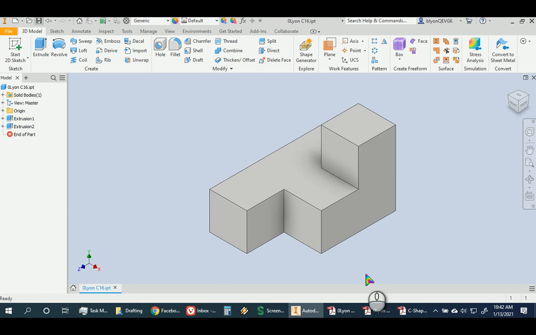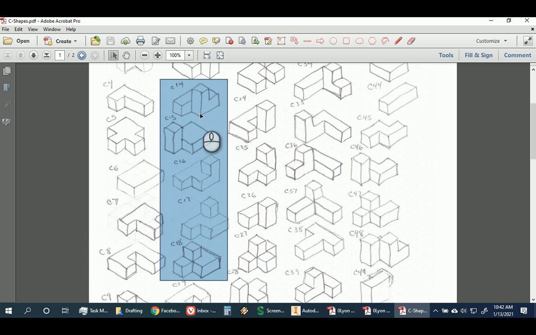Now you can do this for actually a number of the parts. For example, C14 has a block there, C15 has a block here. We just did C16. C17 has a block in that back corner. C18 has a block here. So all of these could actually be made from C2 with just a little bit of additional work.